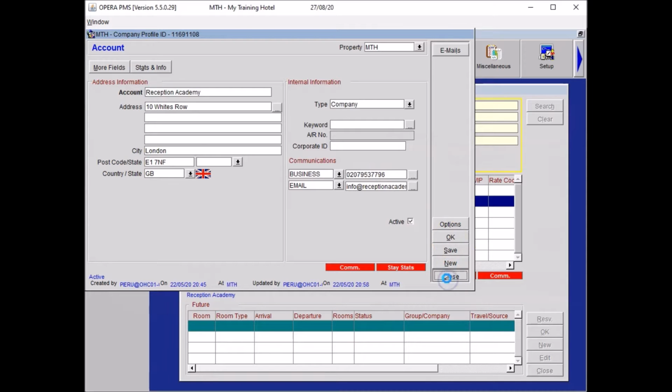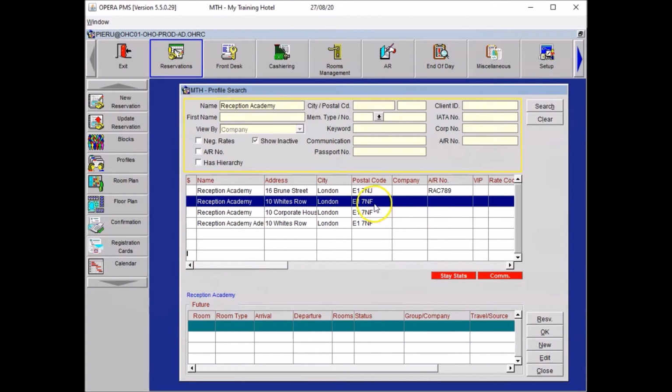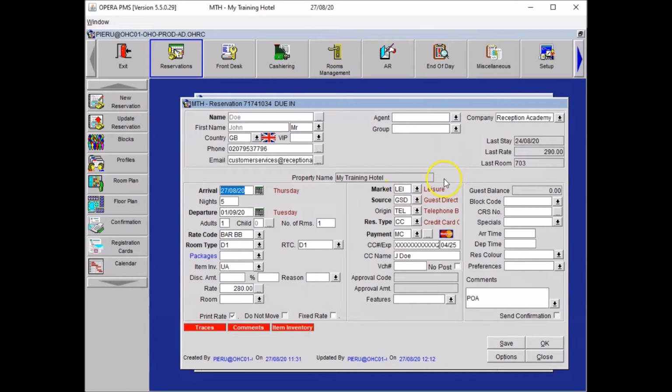Just before that, I press close. If you didn't find any result, you should have clicked search and then new would have been open. So now I select my line and I click on OK. The last thing you wanted to do is update the market and ensure that it is not on leisure but on business, which is corporate. And then once you're done, you just have to click save.